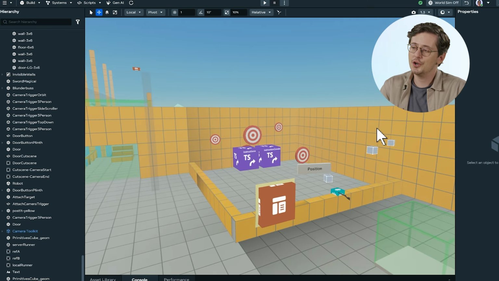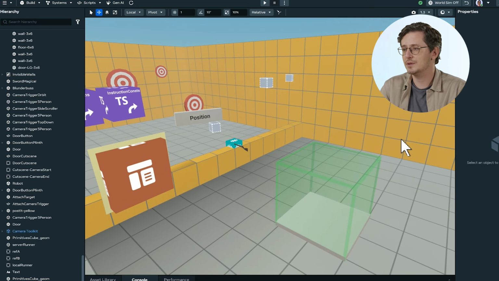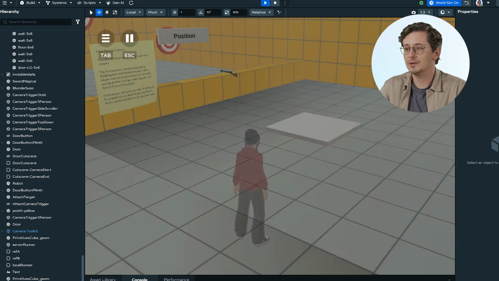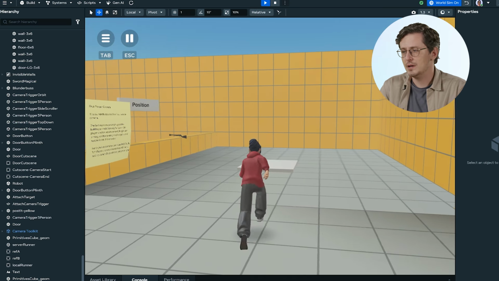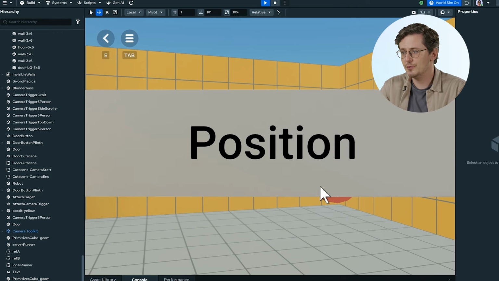Next, we'll build a script that automatically shifts the camera to highlight a specific object or area, great for drawing attention during gameplay or story moments. So in this example, we're going to show you how to use the camera API to focus on a specific position on the screen and then allow the player to interact with that specific position. So here we're going into our trigger zone as before, but now we're focused on this position text.